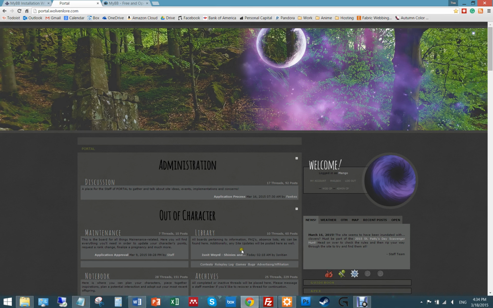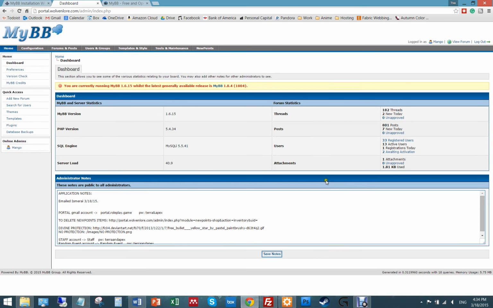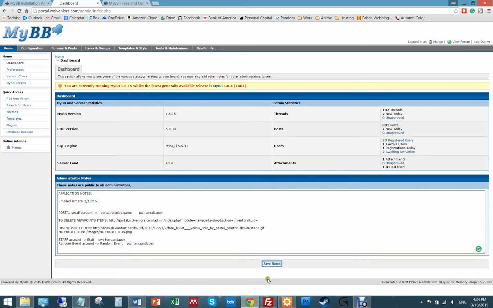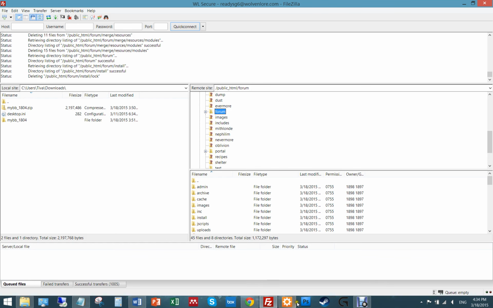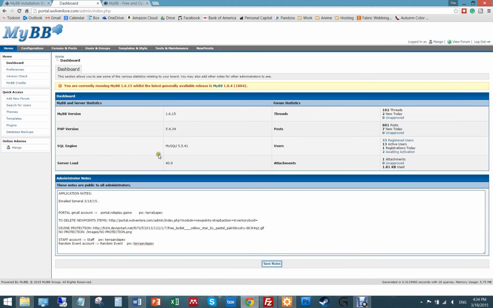Portal is using myBB 1.6, which is the older version. So the first thing you're going to want to do is go into Admin, and we can see they're using the older version. You're going to want to do your database backup, like we described in the other tutorial, and do your file backup, again, described in the previous video.